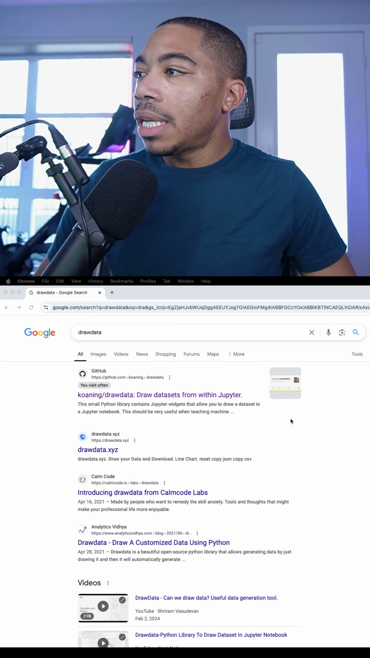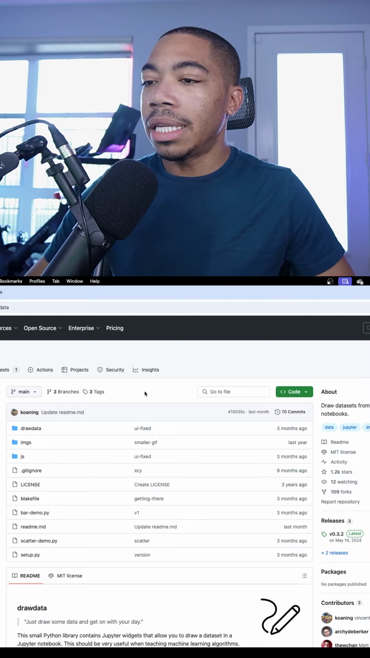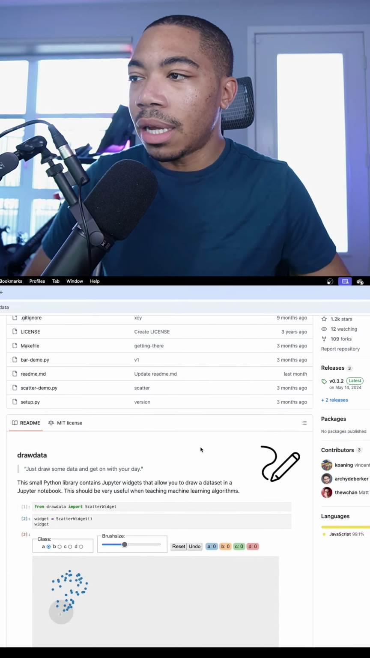So I was checking LinkedIn one day and someone sent me a message asking if I've heard of this widget called drawdata. So to begin, I was searching just drawdata, as you can see now, and it works in the Jupyter or really the IPython ecosystems.